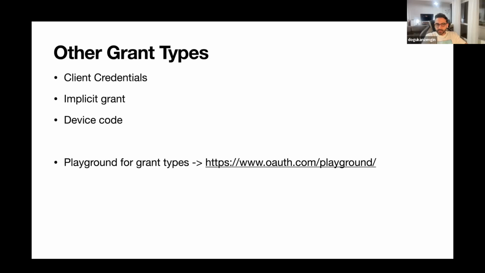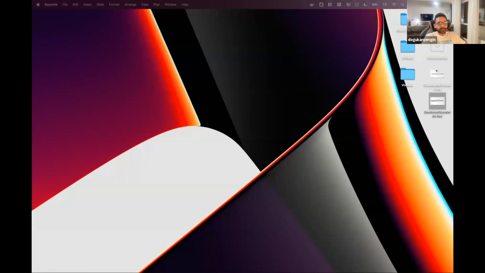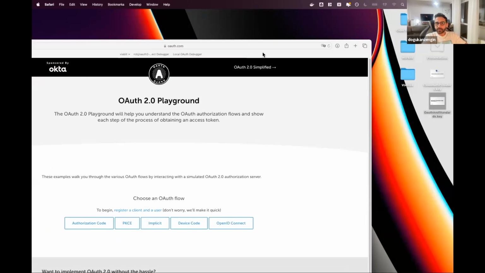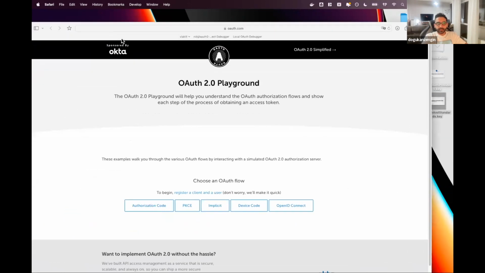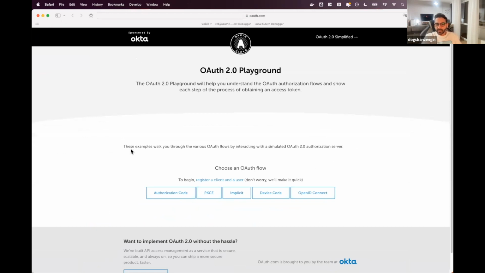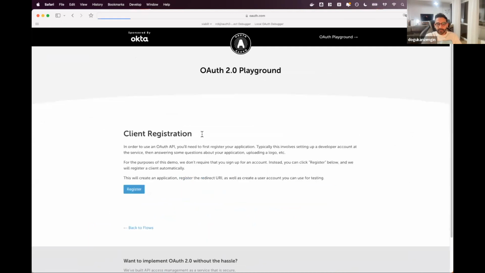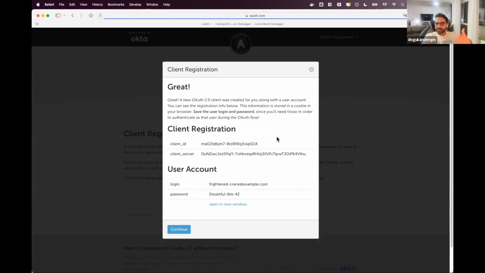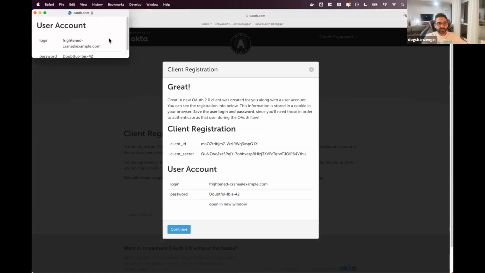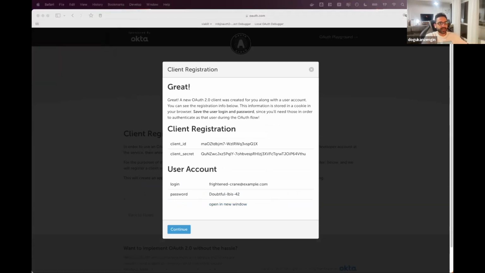So I just want to show you a playground, which is provided by Okta. Just want to show one of the grant types. And first of all, you need to register a client. So these are just dummy clients that we will use. I open it in another window.